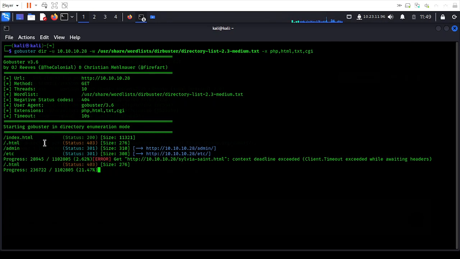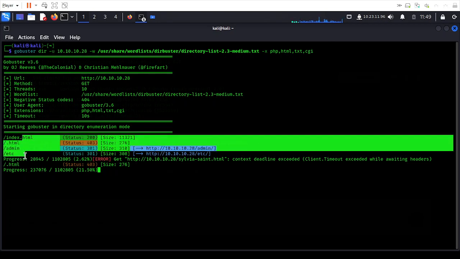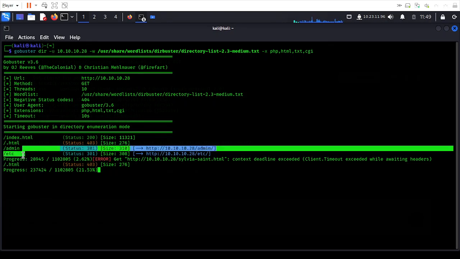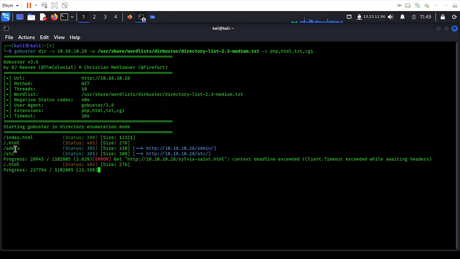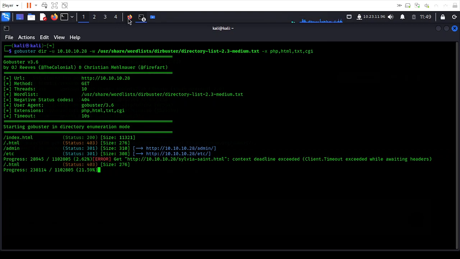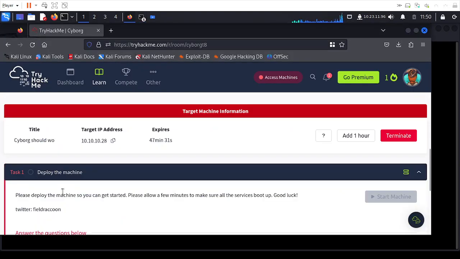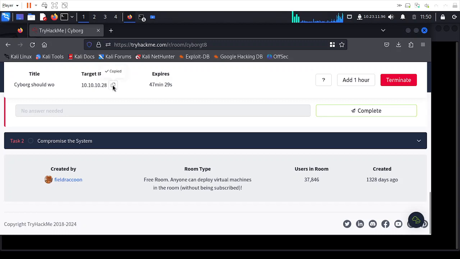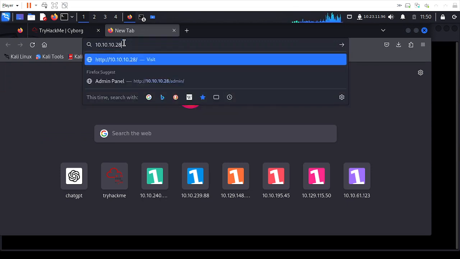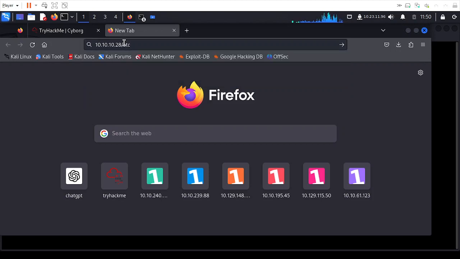So this Gobuster search came back with these particular directories. What is of interest to us are these two, the admin and the etc folder. I'll start with the etc folder because etc usually has some password-like information. So what I'll do, I'll just grab this IP address, then we'll go check out the etc directory and see what is in it.